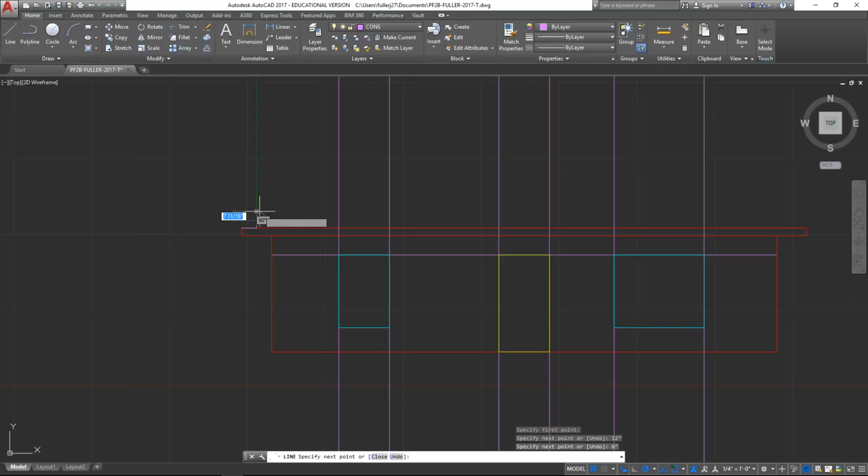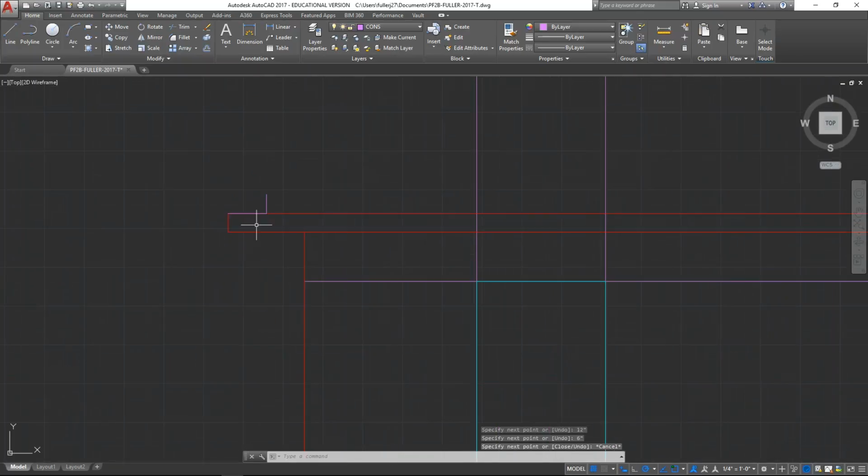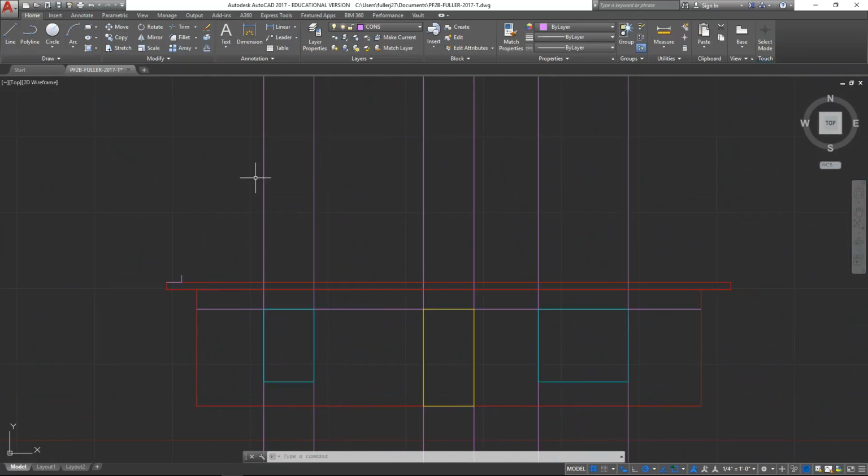Alright, so there we are. We have 12 inches in, so a 12-inch run, 6-inch rise, and 6-inch rise over the run. This is that angle that I want for my roof.